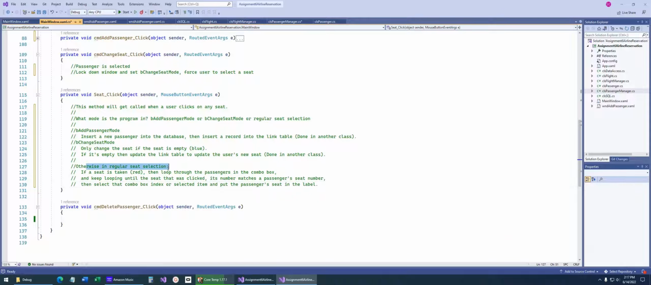Otherwise, in regular seat selection, if a seat is taken, red, then loop through the passengers in the combo box and keep looping until that seat was clicked. If its number matches the passenger seat, then select the combo box index or the selected item and put the passenger seat in the label. So that's how you would go about setting that if they're just selecting a seat.